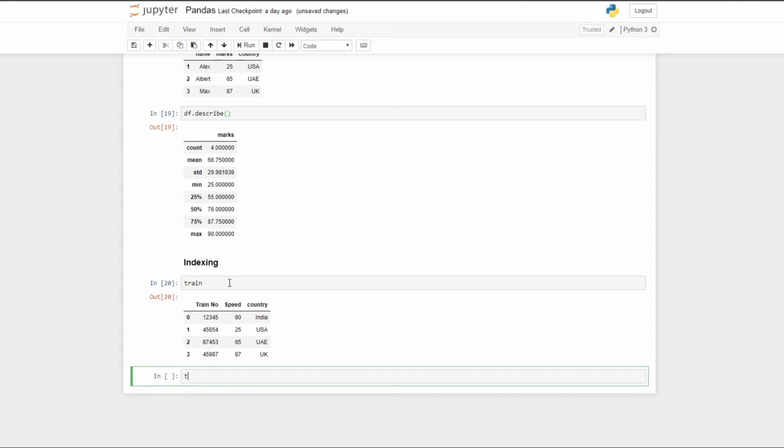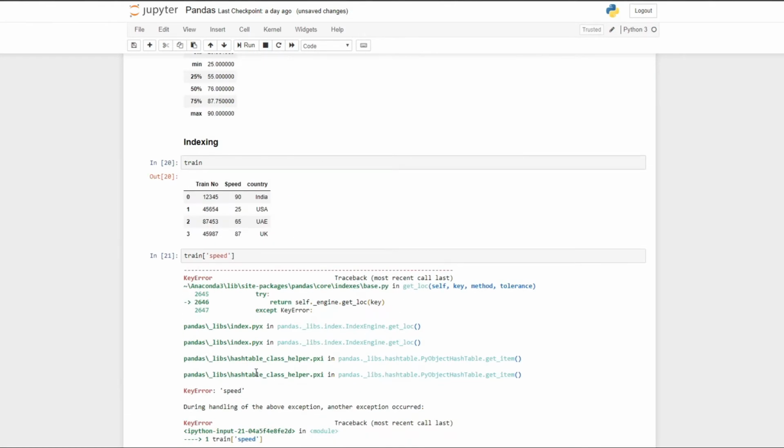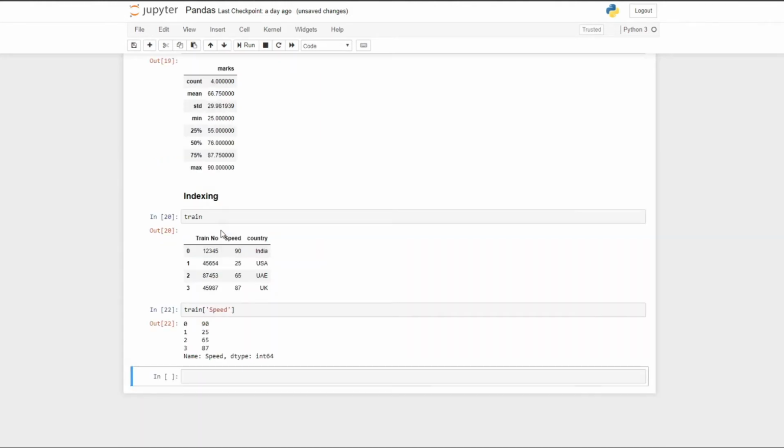So in that case we will just write train, and in the box bracket we will just write speed. Okay, now if I run it, it is showing an error. That is because it is case sensitive. Since we have this S in uppercase, we have to write S in uppercase. So if I run it now, you can see it is showing me only the speed and the data type of speed. Similarly, if I write over here country, it will show me the countries and the data type of the country column, right?